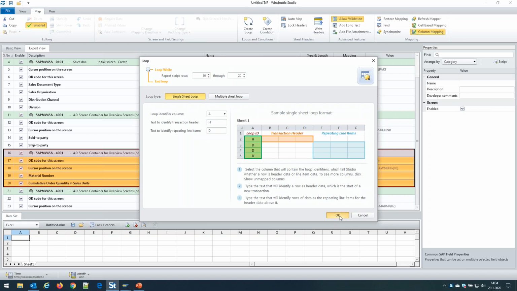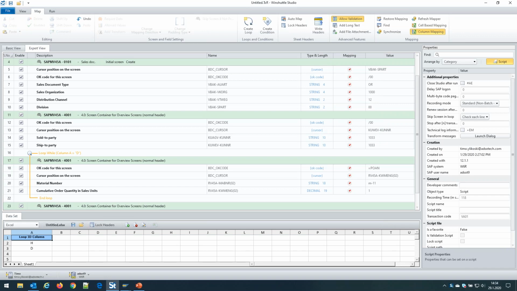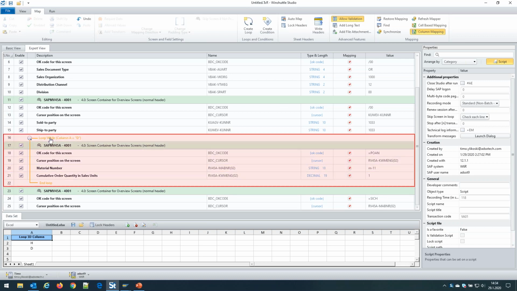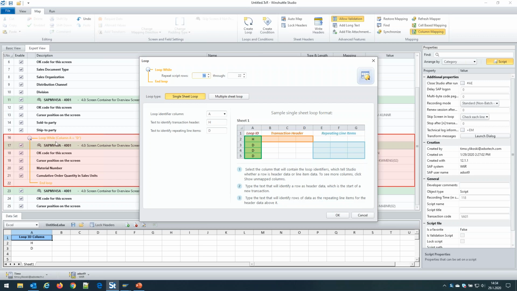So we can just click on OK and see what happens. Now, once we add the loop, a couple of things happen. First, the loop was added here to the expert view, this yellow loop bracket indicating where the loop starts and where it ends. If we click on here, we can get back to the loop definition screen.